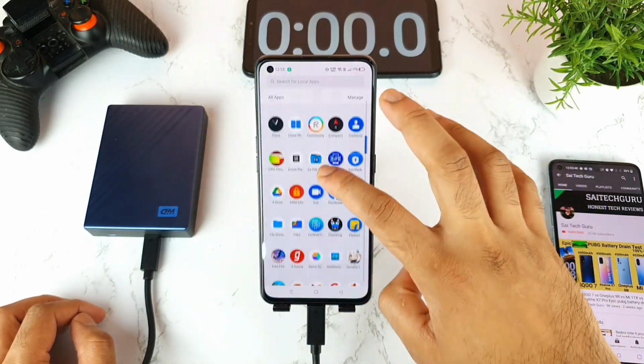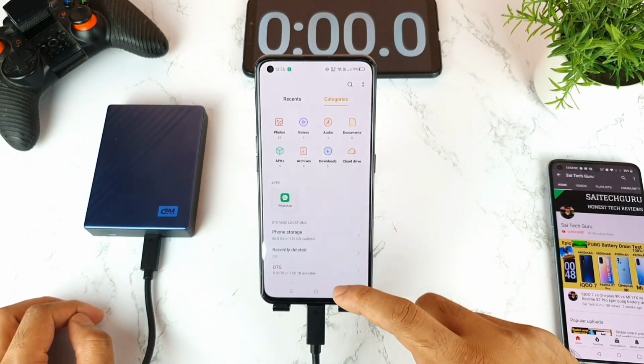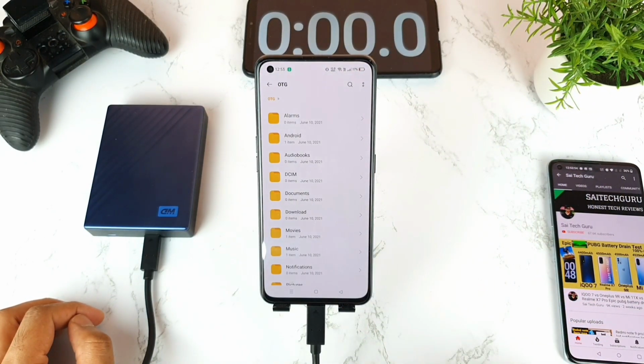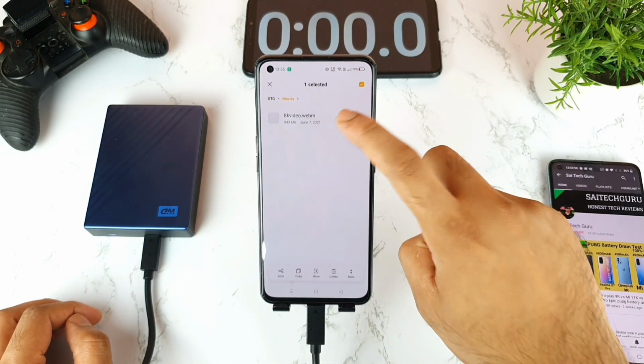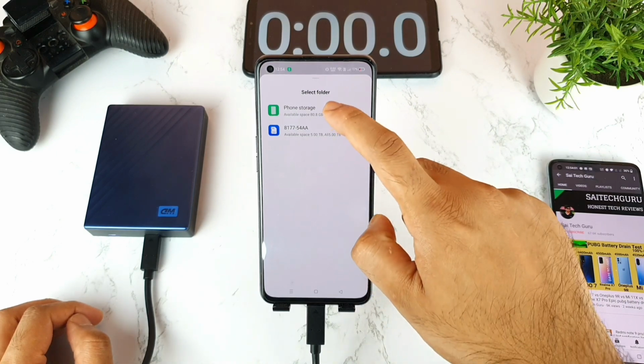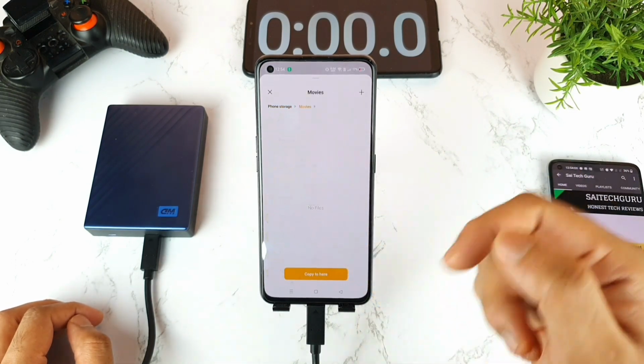So let me try to use the default file manager as well, in case you want to double check. Here's the OTG which is connected, which is a 5 TB. Let me try to select the same file. I'm trying to copy, go back to the phone storage, and paste in another folder, which is the movies folder.